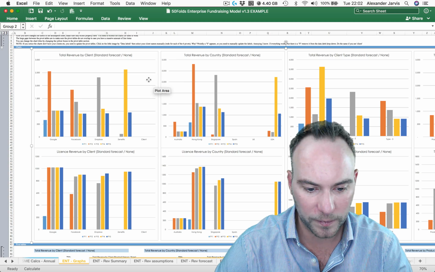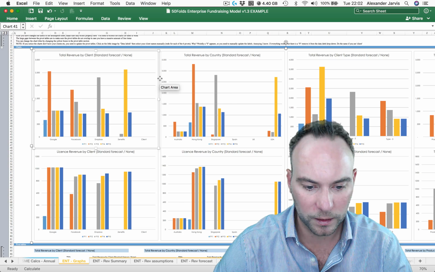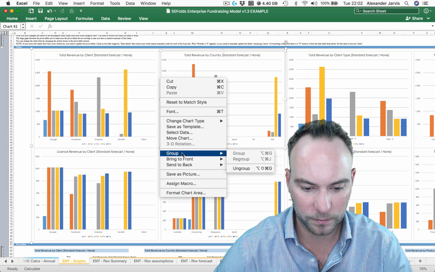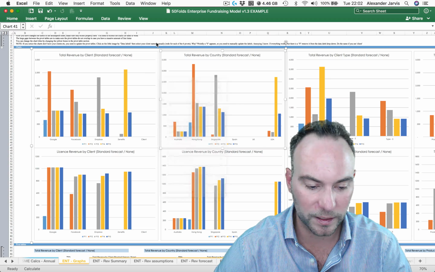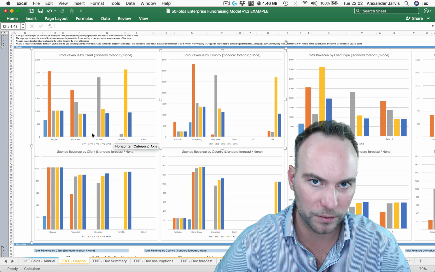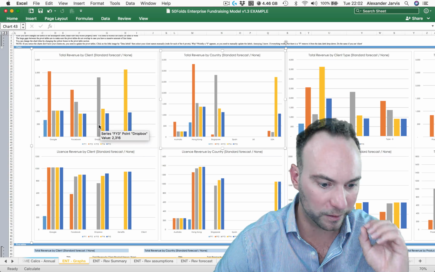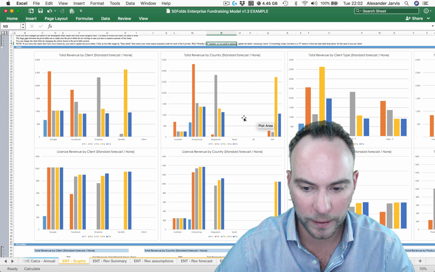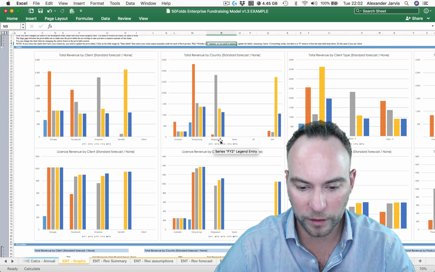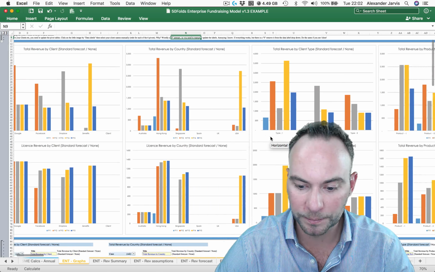Maybe you want to ungroup the thing. Ungroup if you want to start playing around with the sizes, because if you end up with like 200 different types of client, this thing will start looking really weird. So just fix it for yourself as you go. These are all just indicative, all right? So you can see over the 5-year period when the money's coming in.